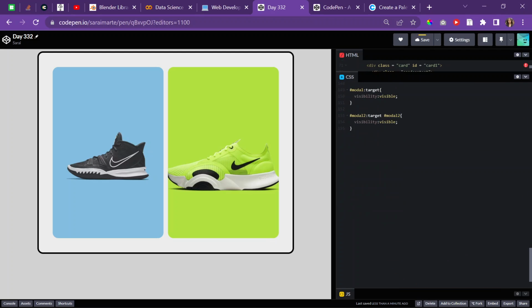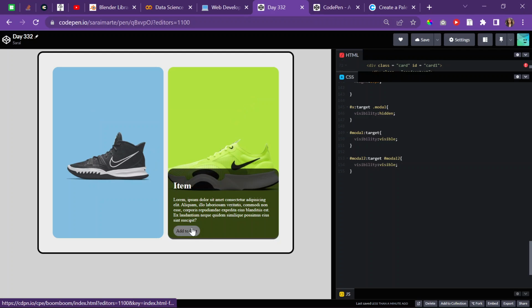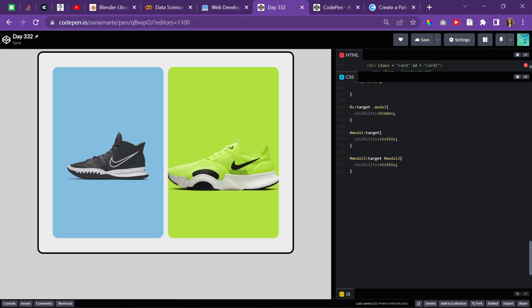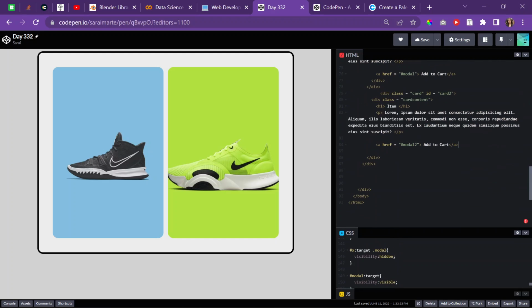Interesting. I don't know. Modal 2 target. It's working for this one, so why wouldn't it work for this one? This is the problem. Let me think. Okay, modal 2 target, modal 2 visibility visible. So when I have this, when does it end?